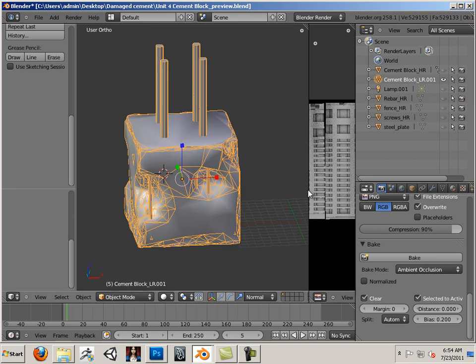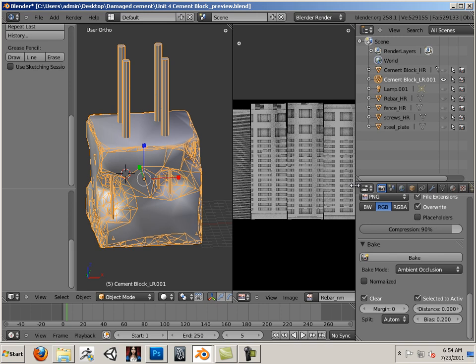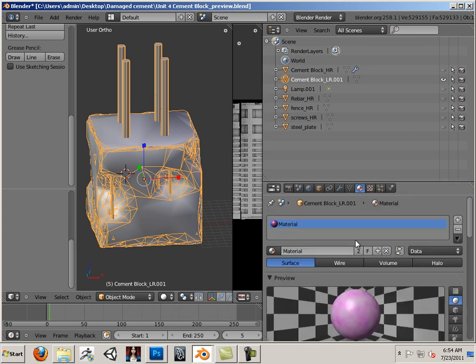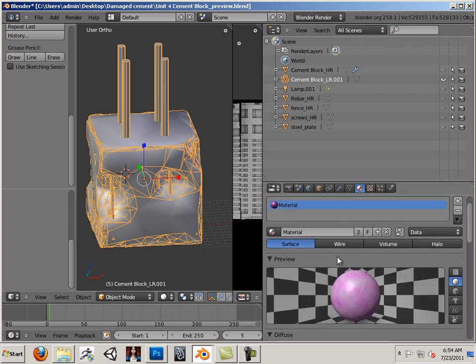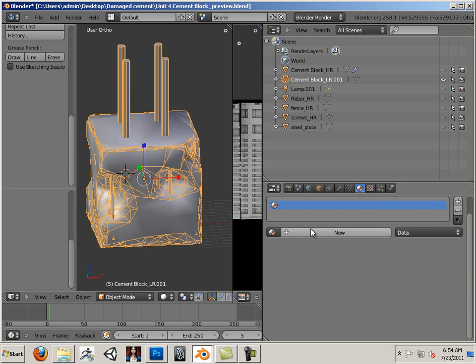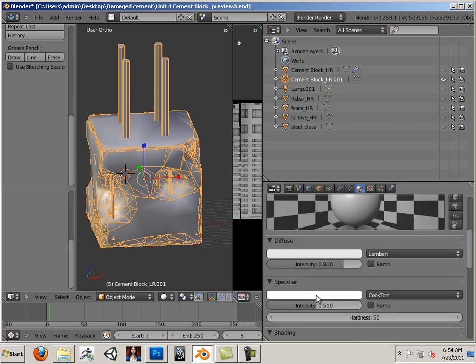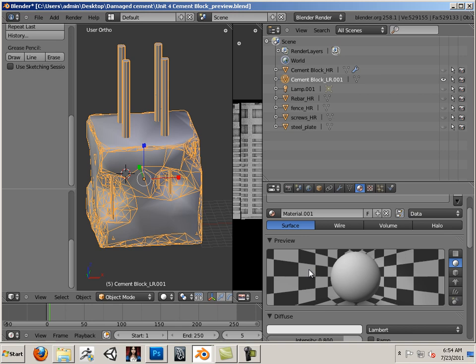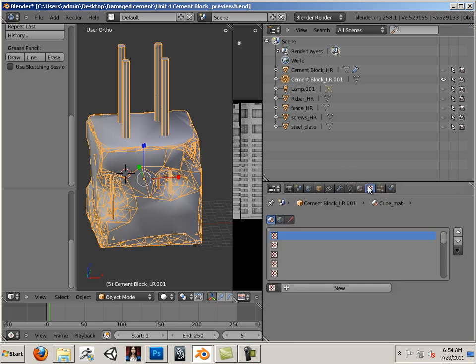Let's grab a material. Let's kill out any material that's on here now. Go brand new. I don't want any specular. I'm just going to lower the specular down. I'll call this cube matte. Go over here. New.